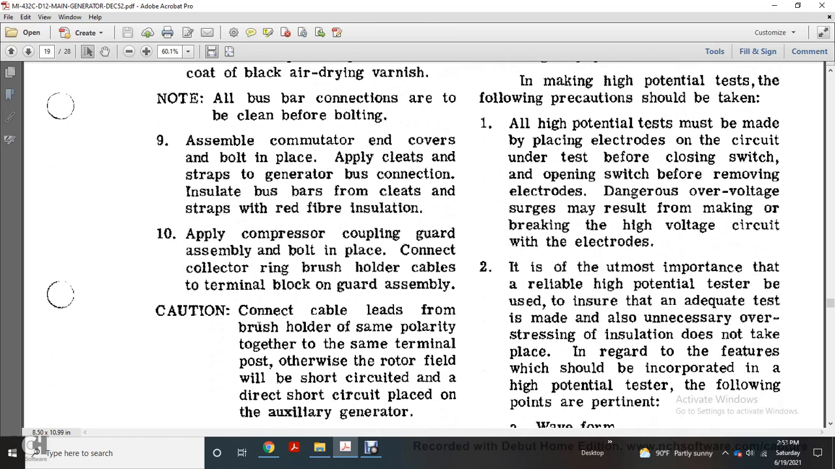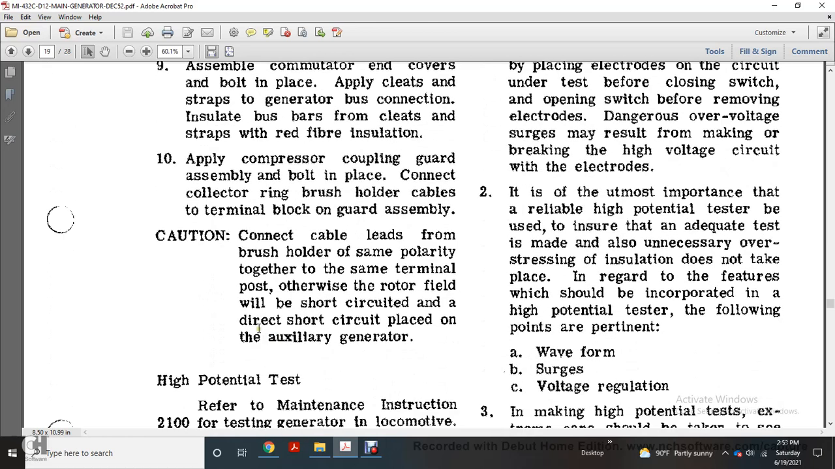Assembly bolt in place with the connection collector ring brush holder with the cable, the terminal block with the guard assembly. Caution: connect the cable lead with the brush holder with the same polarity together with the same terminal post, otherwise the rotor field will short circuit and a direct short circuit will be placed on the auxiliary generator.